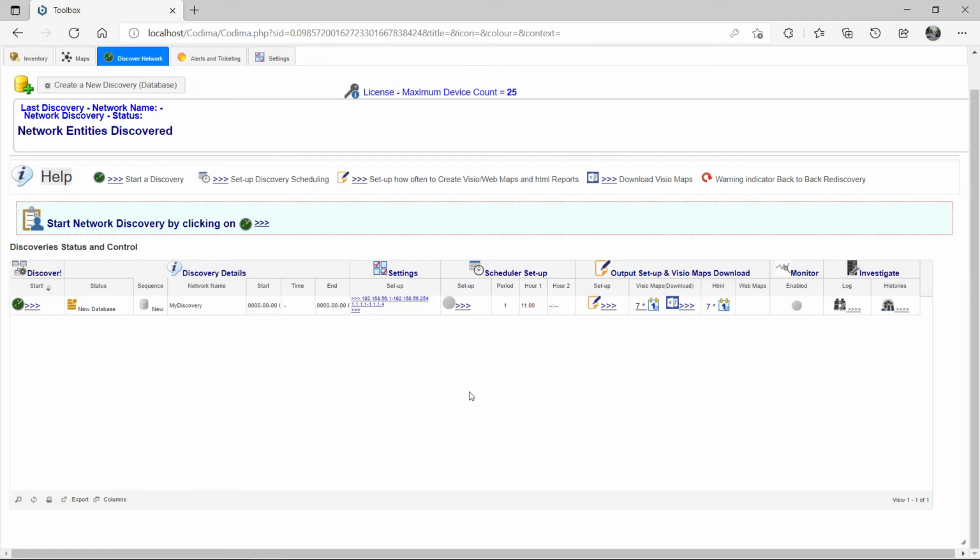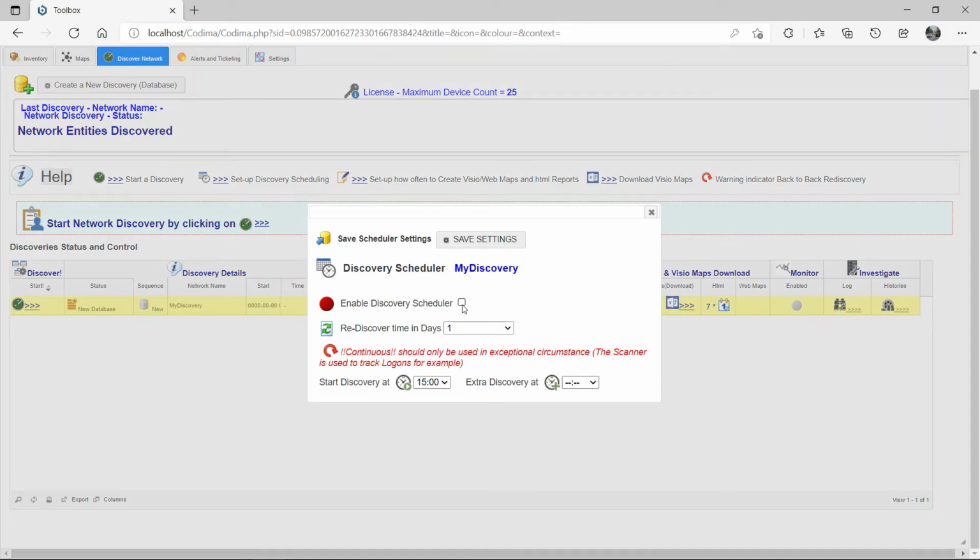To set scheduled discoveries, find your discovery in the table and click the cell under the column named Scheduler Setup. A new window will appear. To enable scheduled discoveries, click on the checkbox labeled Enable Discovery Scheduler. In the drop-down field below, you can decide the interval for each discovery in days.